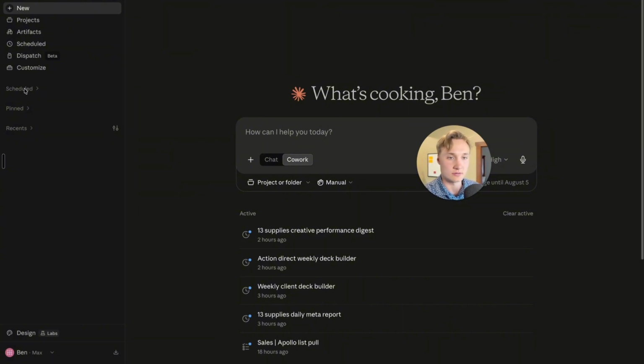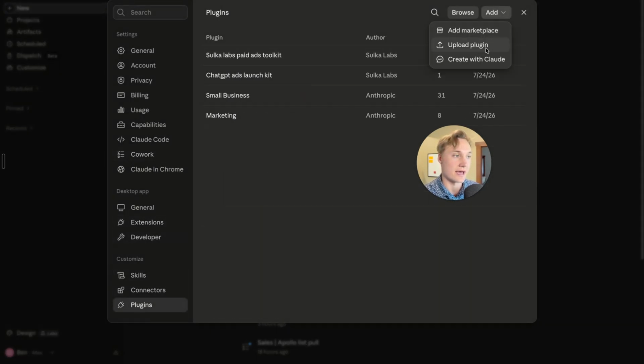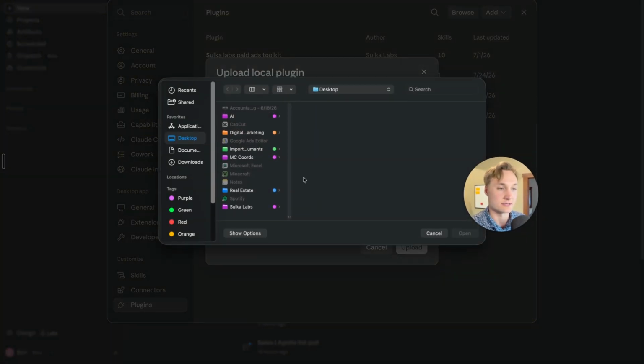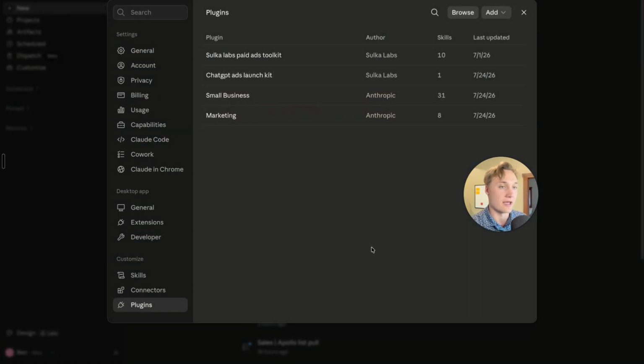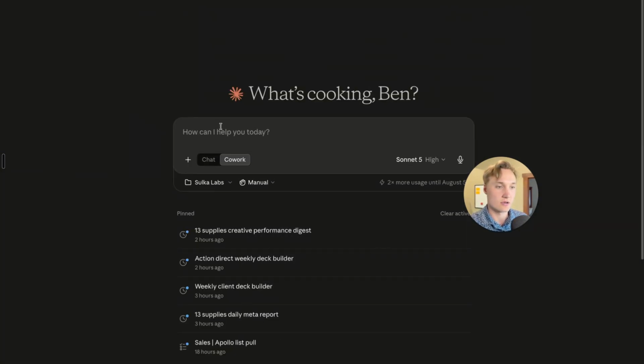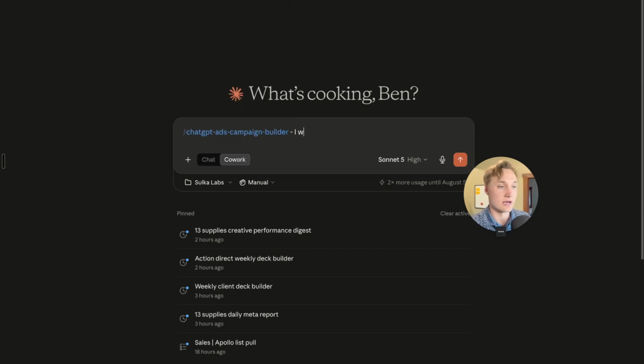What you can do is, now that you have that inside of your downloads, you'll just come up here to customize. We're going to click on plugins, and then you can add a plugin by uploading it. Then you can browse your files and find that specific file that you just downloaded, and then that plugin will be added. I obviously already have this here because I created it a few days ago. So now what we're going to do, we're going to go into a blank chat. We're going to do /ChatGPT, find it. Okay, I am ready to build some chat ads.